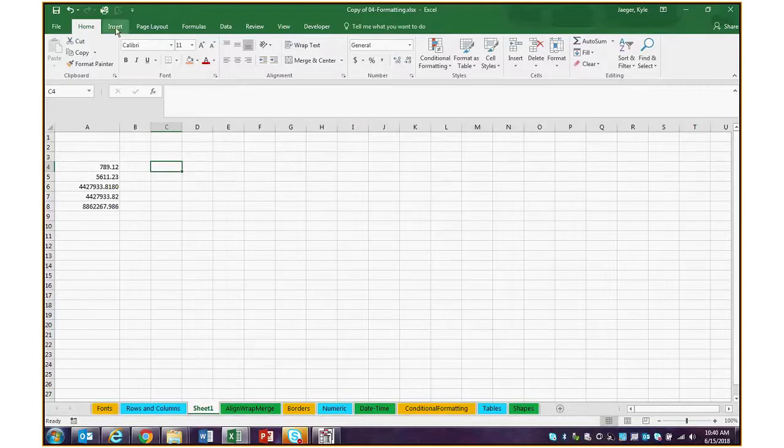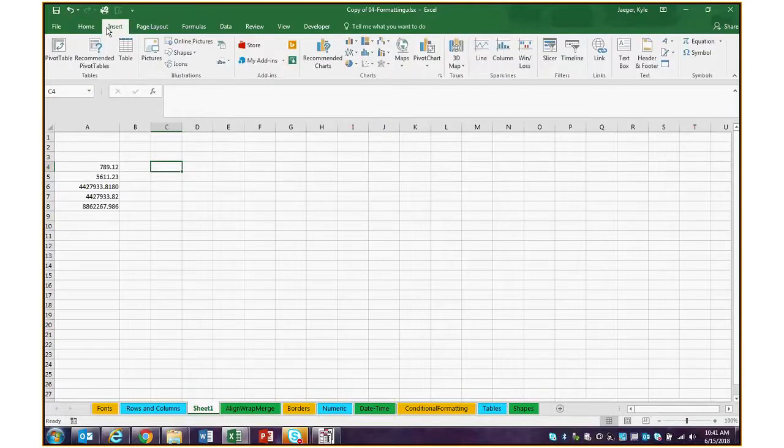Do you have to allocate the number of cells that it's going to take up, or is it just a matter of insert? Most of the time it's just insert.